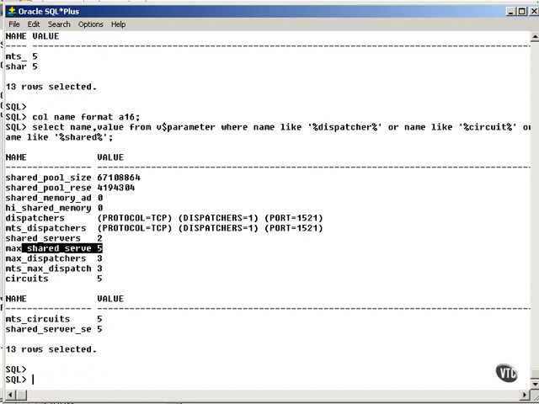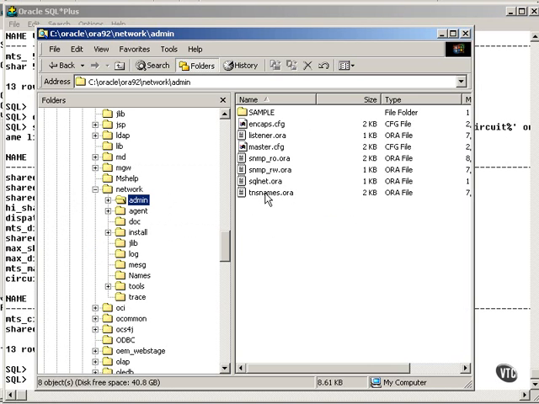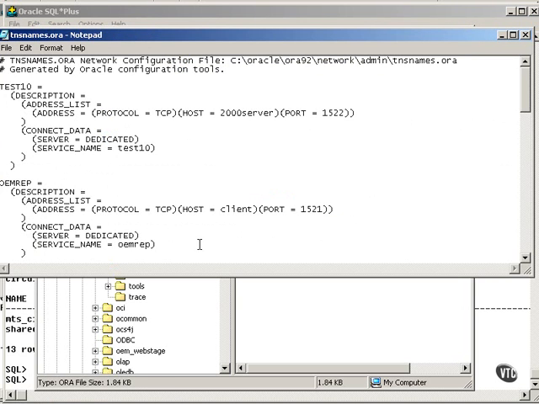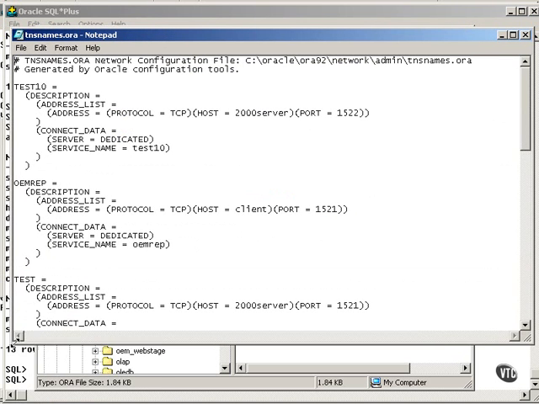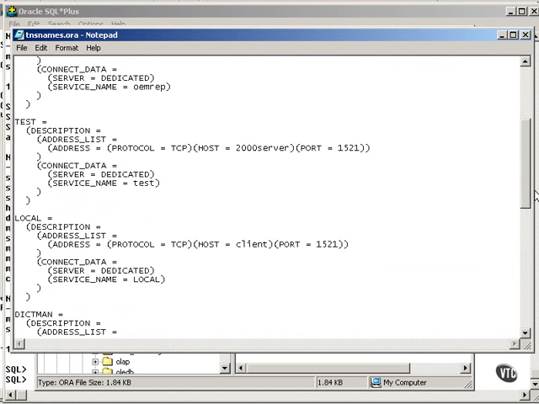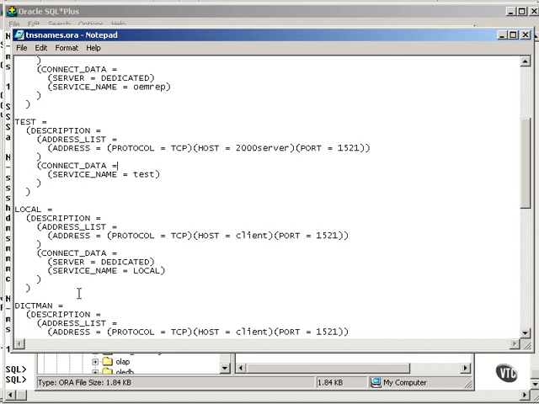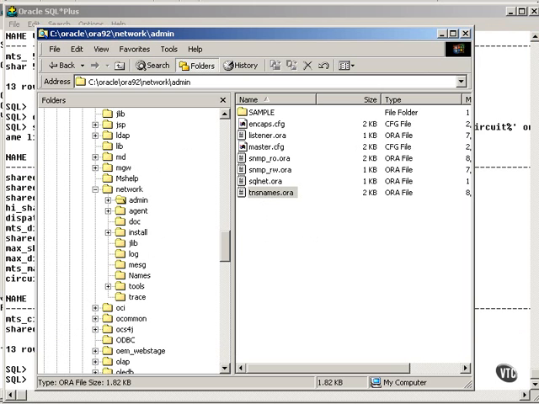Let's check something else. I'm going to go into my TNS names file, and I'm going to check my database connection, which is called test. And there we have the word dedicated. As I said in the previous movie, you can actually override the shared server configuration. What I'm actually going to do is delete that temporarily. I'm going to minimize that file. And what we'll do is shut down and restart the simulation.